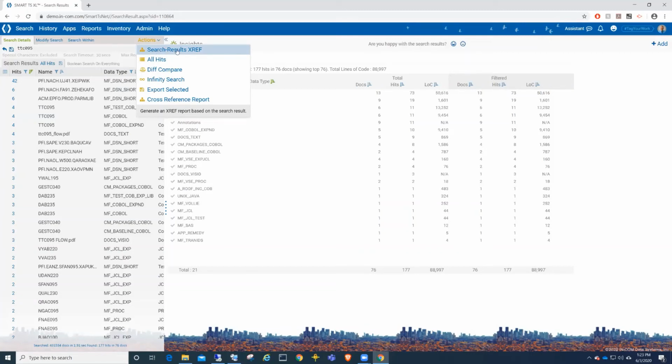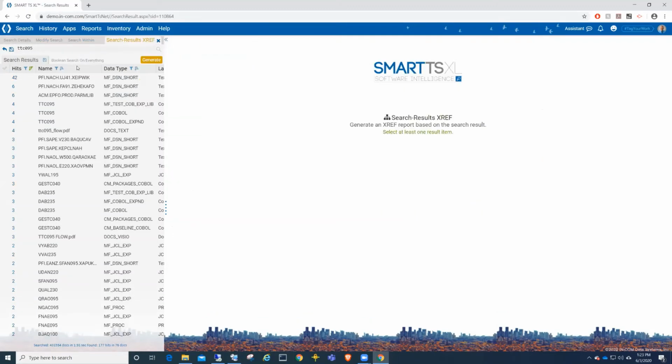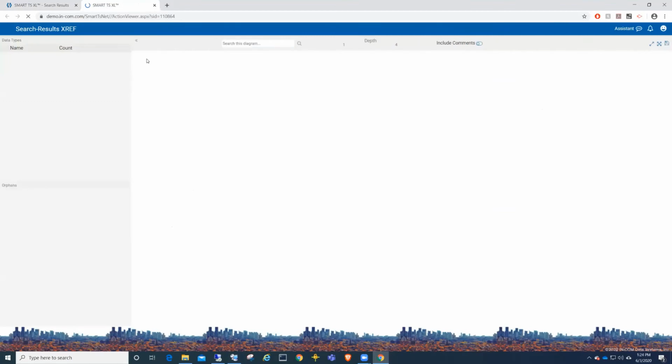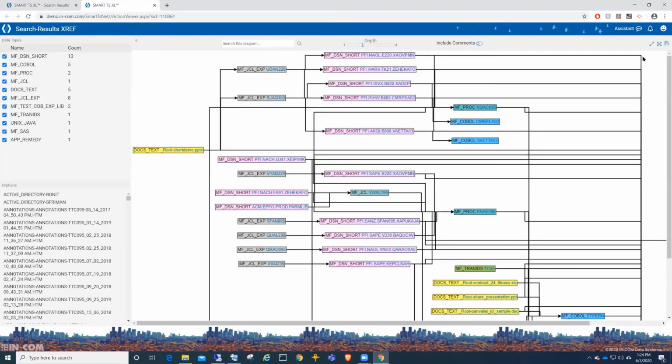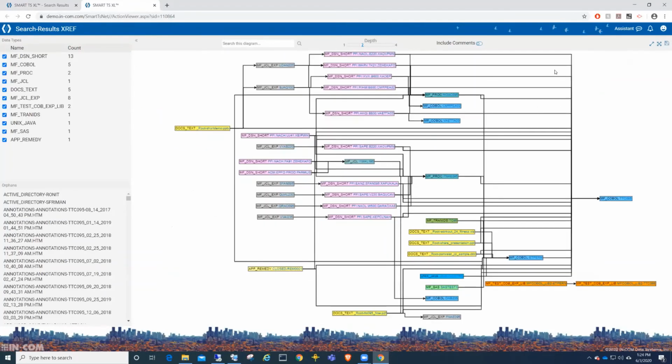It's called a search, then XREF, cross-reference between all the search results. You can either select specific programs you want, or in our case, we'll do all of them. And we're going to generate a graph of how these programs work together as a unit. And what we see here is a depiction of all the 76 modules and how they work together.